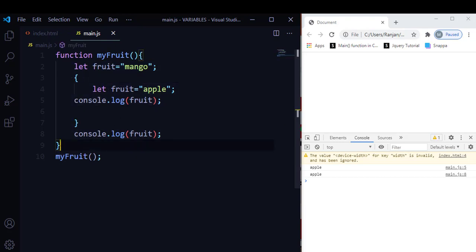So what is my output? What is the expected output? It has to print me this apple first, followed by mango. Why mango? Because the scope for this variable fruit ends here, and then the scope for this fruit variable ends here. So that's the reason why I'm saying it has to print apple followed by mango.